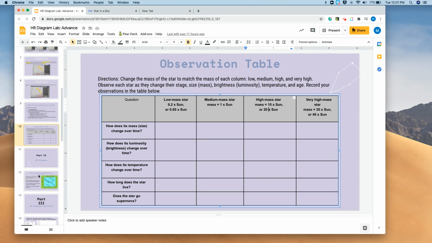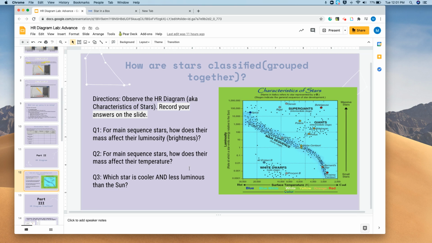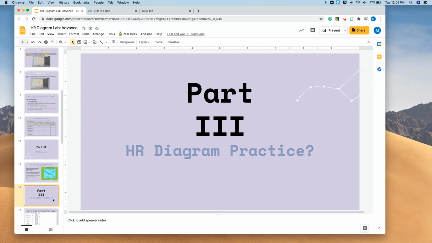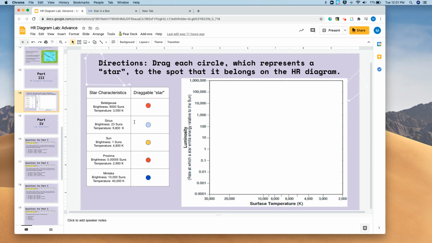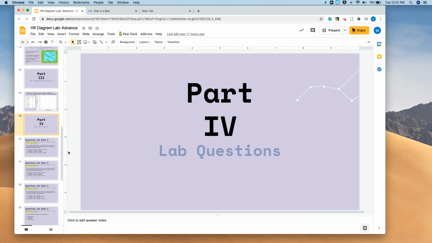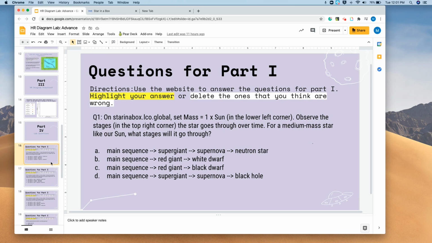Once you're done with that, part 2 is answering questions related to the HR diagram, which we saw yesterday. Part 3, for the advanced people, is going to be dragging these stars to their location on the HR diagram. And for the normal, you would just go to the lab questions after you finish the HR diagram.